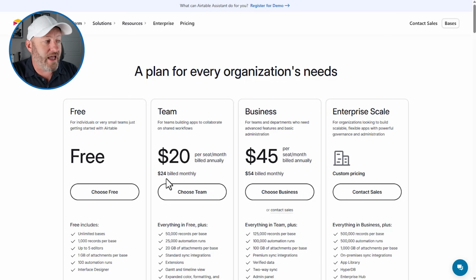That plan is going to give you 50,000 records per base, which is already 50 times greater than the free plan. And I'll be completely honest with you, we have a relatively small team, under 20 people here at Gap Consulting as of the time of this recording, and this is perfectly sufficient for a business of our size.